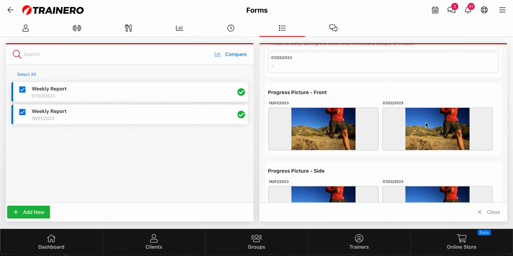And the client has the same feature available in the client app. So the client fills in the form. It's like a pop-up window that opens in the app, so they can fill in the form in the app itself. And after they have filled in the form, they have a folder in the app itself where they can see previously filled in forms, and they can of course also compare forms. So the client can see, in this example, the progress pictures. So it works the same way for the coach and for the client.